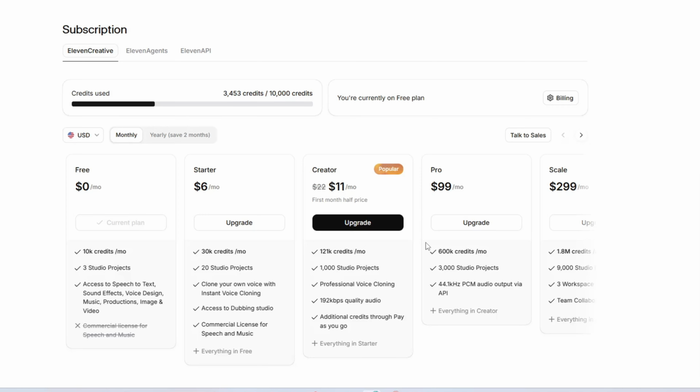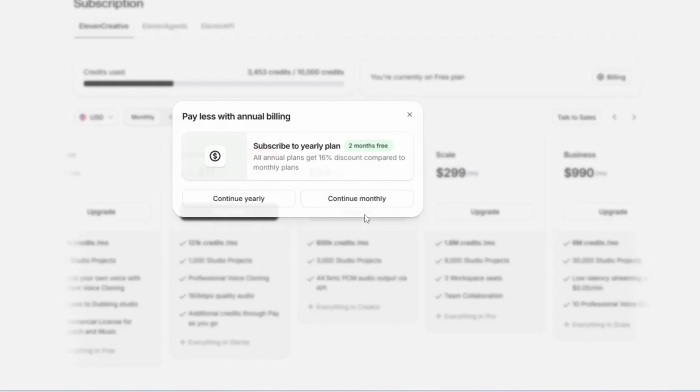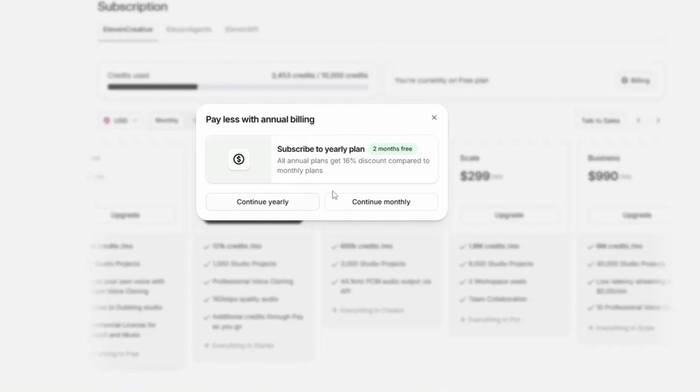As you compare the plans, pay attention to the included credits and the pricing so you can choose the option that best matches how often you expect to use the service. Once you've decided on the plan you want, click Upgrade after that. You'll be asked to choose whether you want monthly or yearly billing.